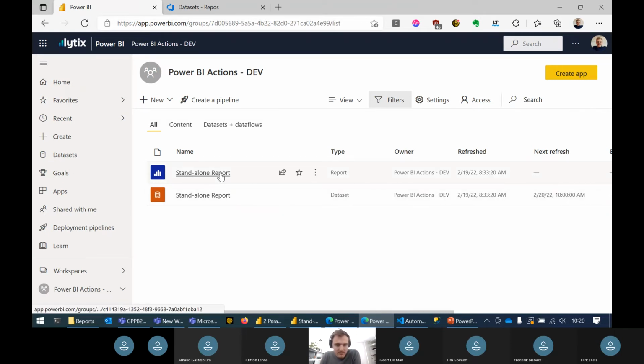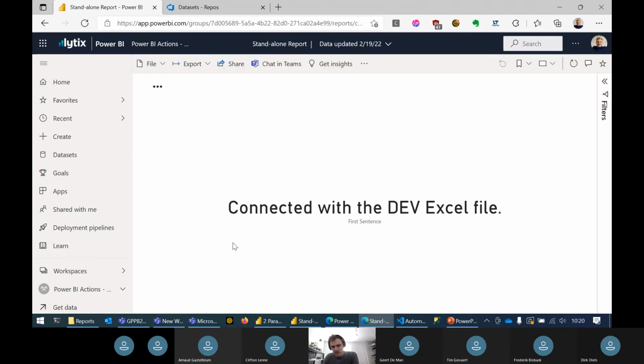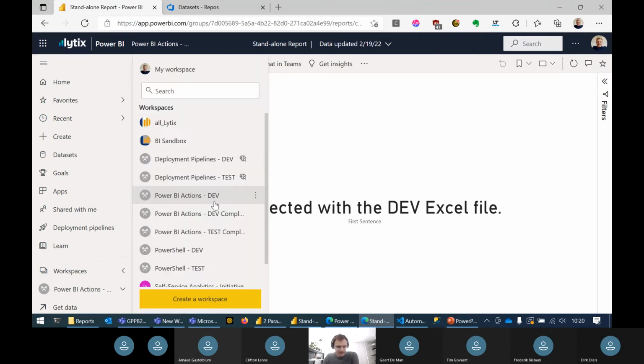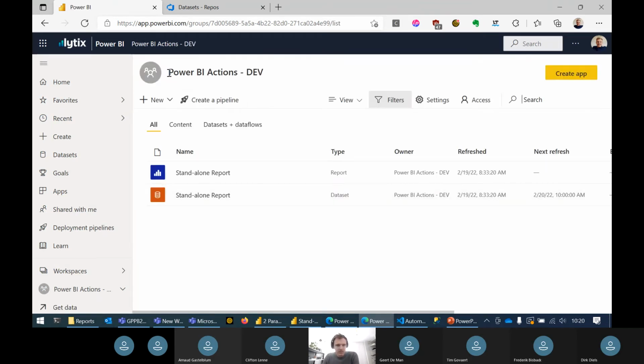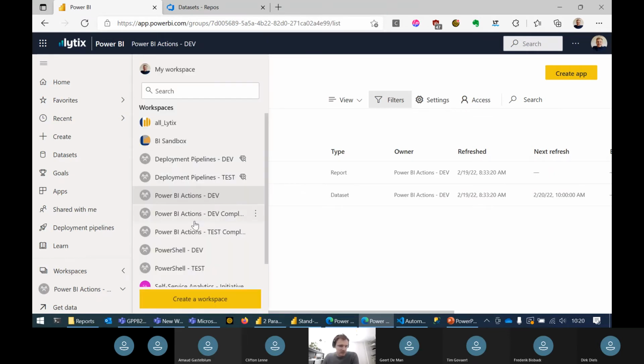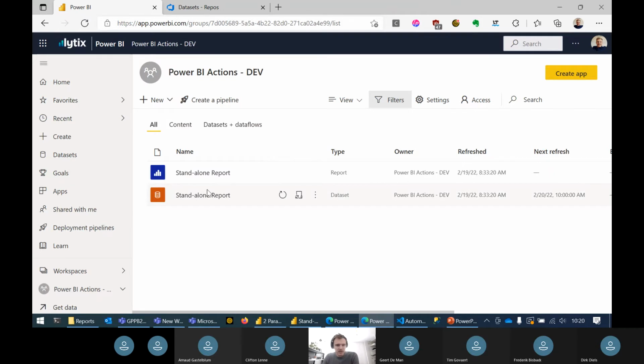It's a standalone report. What do I mean with standalone report? It's a report where the PBIX file behind the scenes includes both the dataset and the report. I can just open this report, and this is also just saying, hey, you're connected with the development Excel file. So now I am inside of this development environment. How do I create a test environment and publish this report towards this environment?